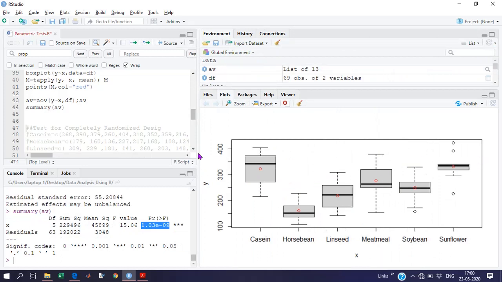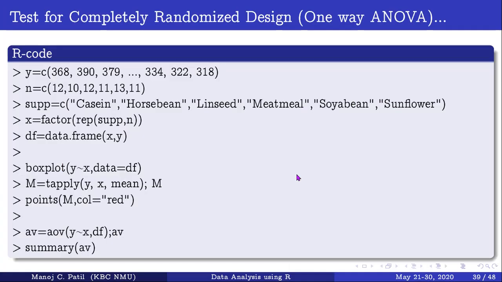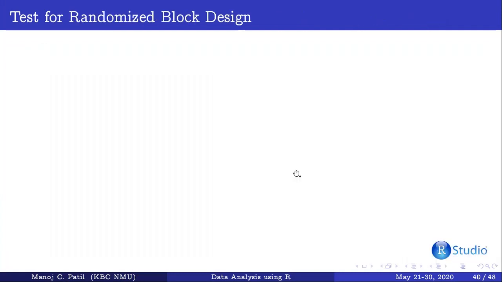Moving forward, we can go ahead and do some pairwise comparison by using Bartlett's test or Tukey's t test. But I'm not going to do this for now.